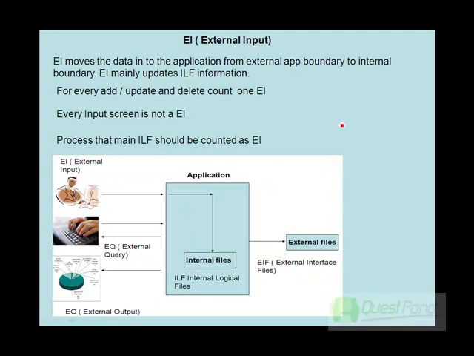For example, if you take up a customer screen, then it maintains an ILF called customer, and the EI is the customer screen itself. Now there are some important points to be considered when we count an EI. For every add, update, delete, you need to count one EI. So for add you count one EI, for update you count one EI, and for delete you count one EI. So if you have a screen which does maintenance of add, update, delete, you will be counting 3 EIs in that.